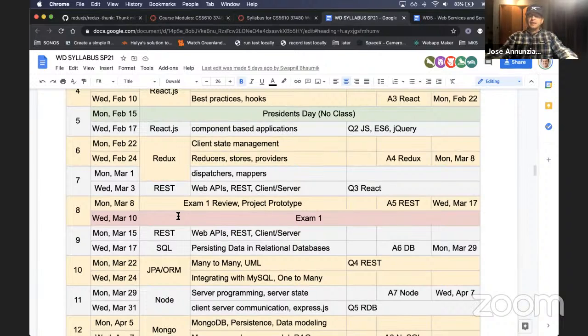It'll be pretty much the material all the way up to Redux, and it's very similar to the quizzes that you've been having. All multiple choice, fill in the blanks, and the review that we had on Monday is very indicative of the kinds of questions you should expect this weekend on the first exam.